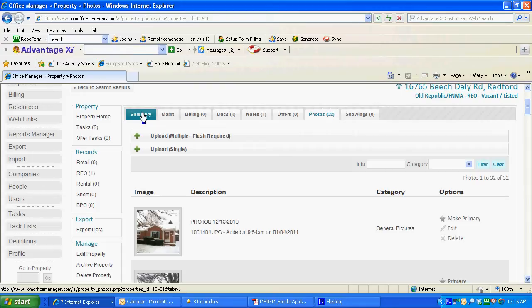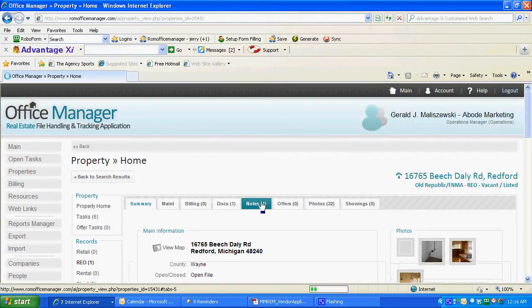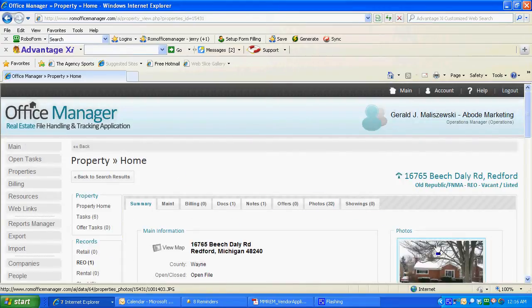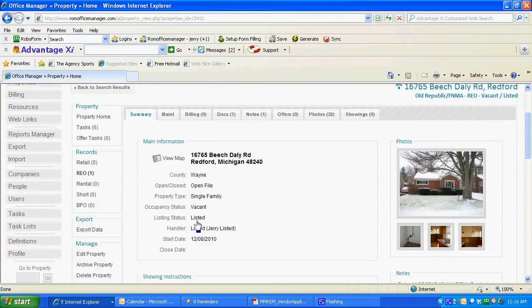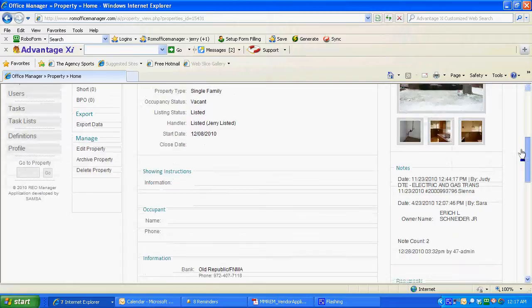Probably another important part of this is the summary of the property. This gives you some other basic information regarding the property. You'll be able to find exactly who this property is assigned to, whether that's going to be myself, Pete, Scott, whoever, if it's going to be assigned to us as the BPO, if we're the assigned BPO agent, the REO agent, or excuse me, the listing agent, and that sort of thing.